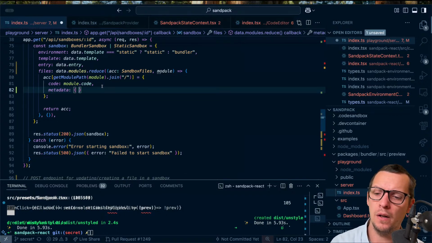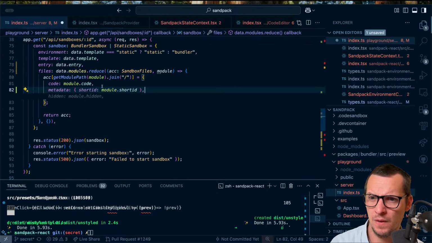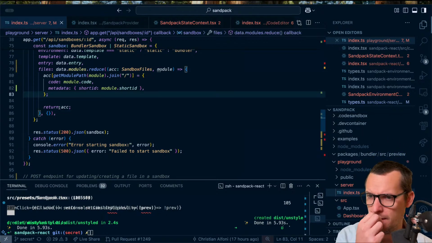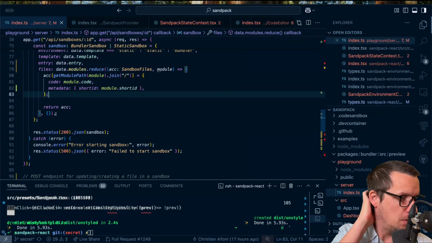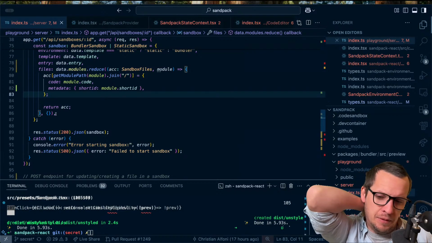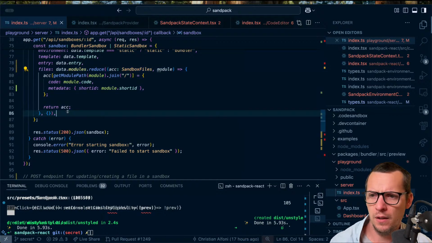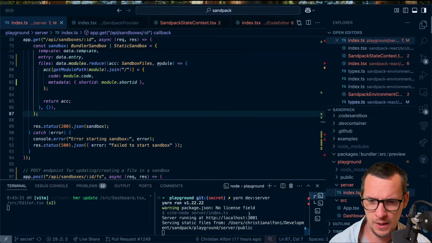So we can call it module short ID or short ID. I think it's just dot short ID. We'll figure that out. Okay, so now we have the short ID on the metadata, and now we have to change our in-memory file system to include that metadata, so we can extract it when we make changes to paths. But we can restart.